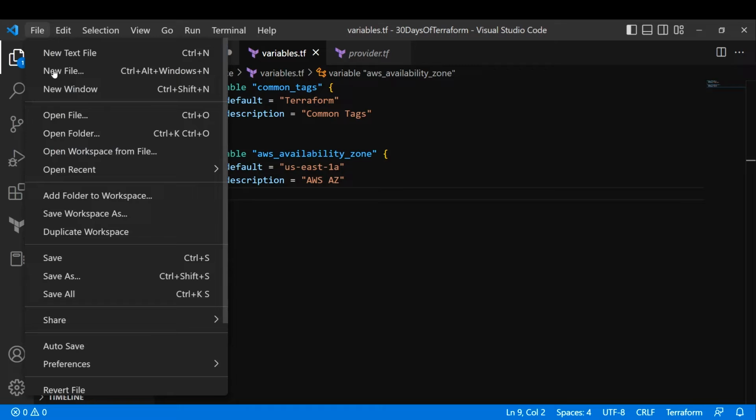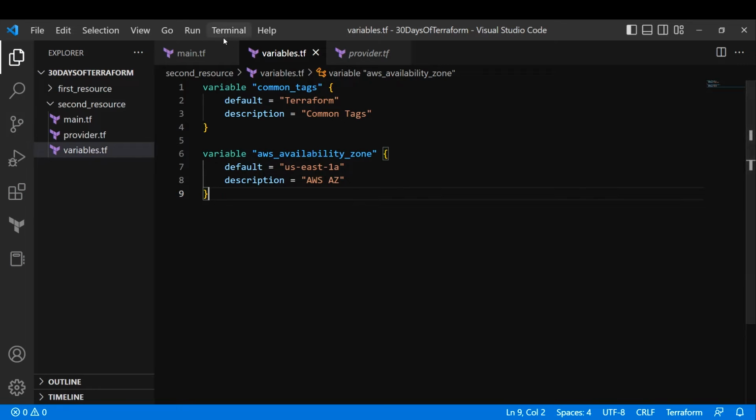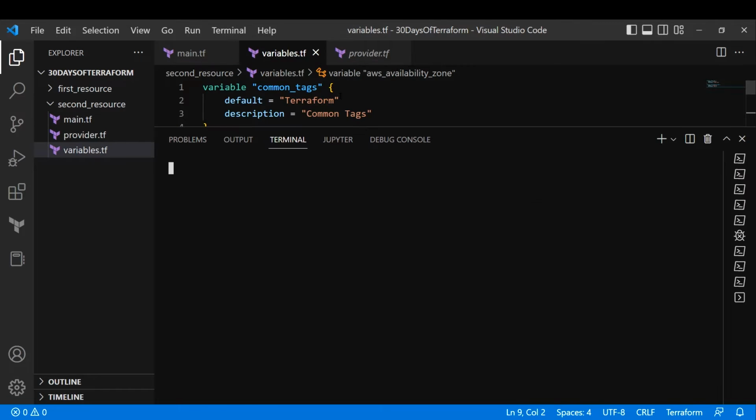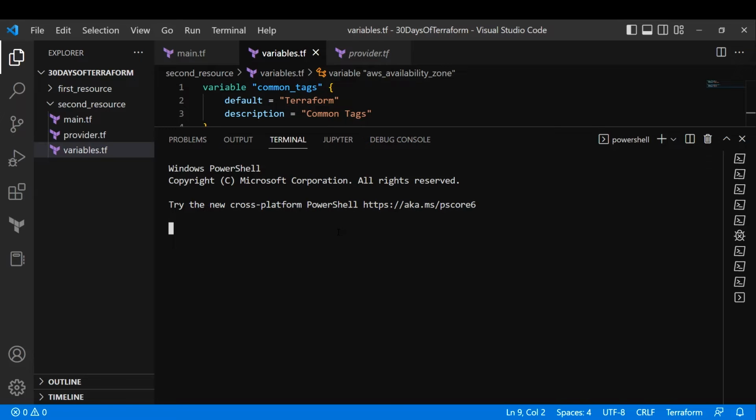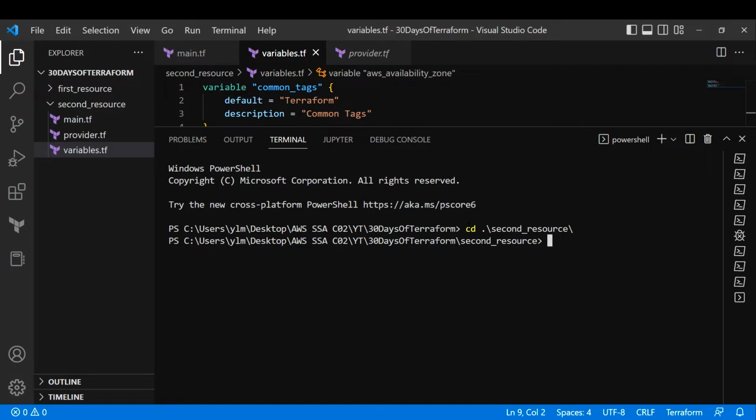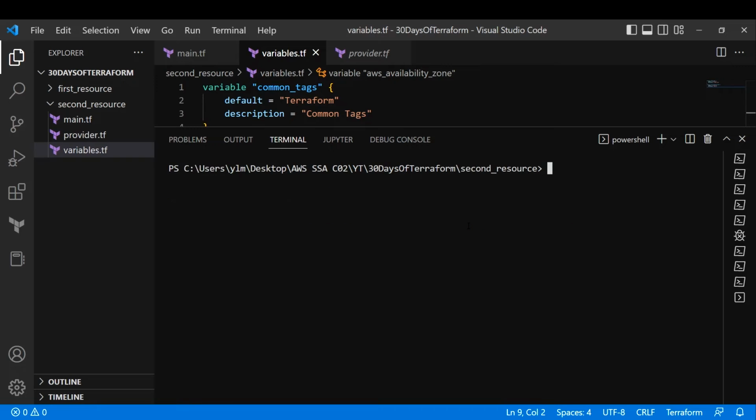Let me save all, and let me open my terminal. Make sure you are in the folder where your TF files are located. I'll just change it with cd second, right? So I'll just say cd, tab, and it will automatically fill in the details. And let me first initialize this one. Let me type in terraform init. So let me initialize Terraform first.